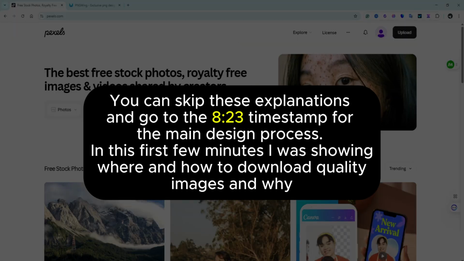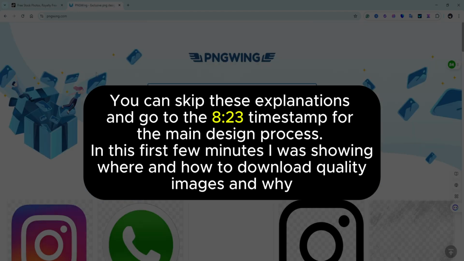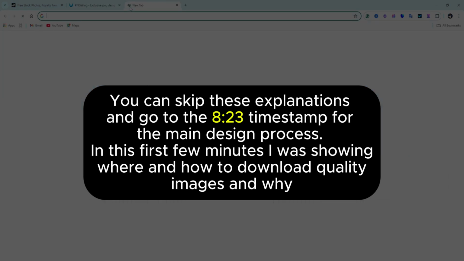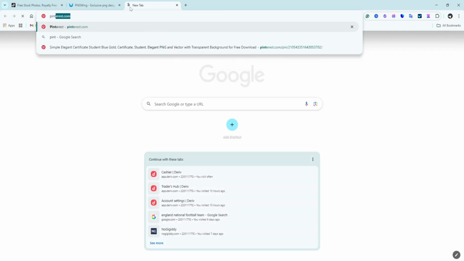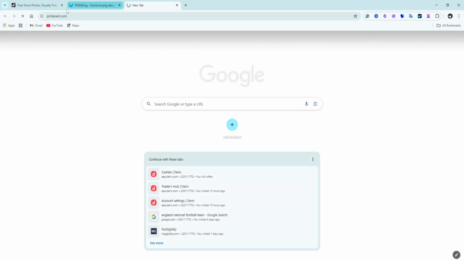First and foremost, I've shown you this website before, and I've also shown you this other website. These are the two websites I get images from for free. You can also use Pinterest, which is also one of the most popular ones.